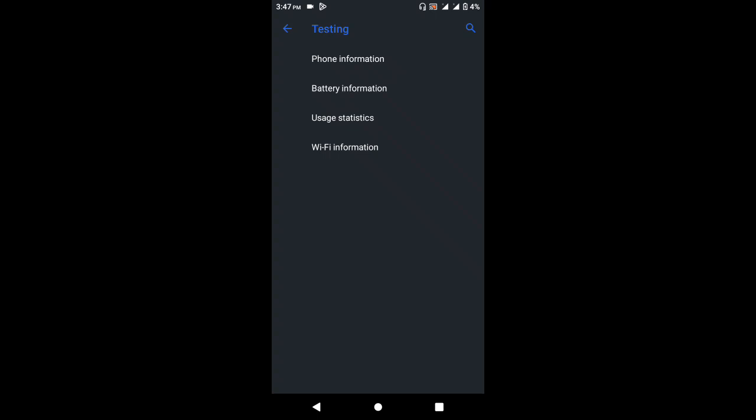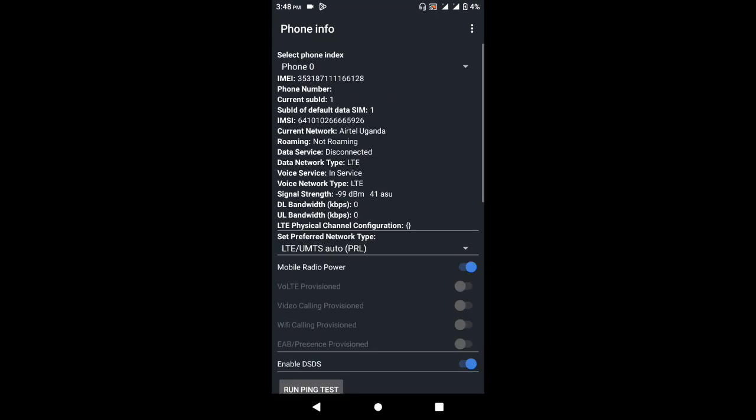However, for us, we want to access the phone information. There's battery information, there's user information, there's Wi-Fi information. All of that we can access. I'm going to show you how you can access the rest in the coming videos. As of now, phone information is the one we're going to be accessing.